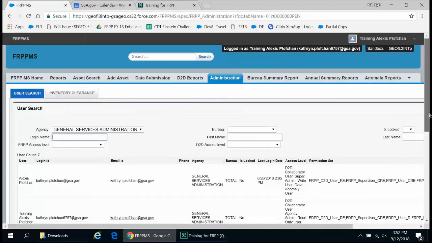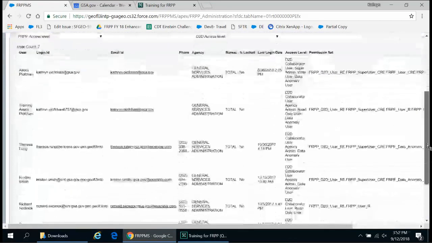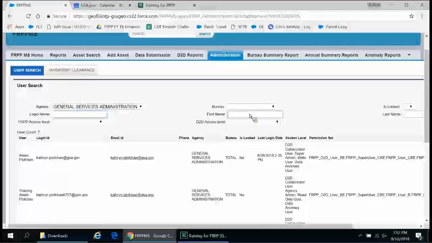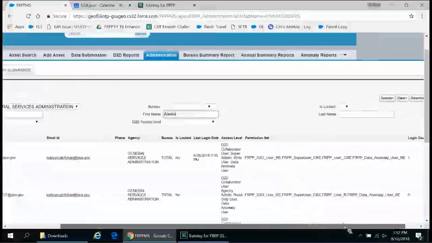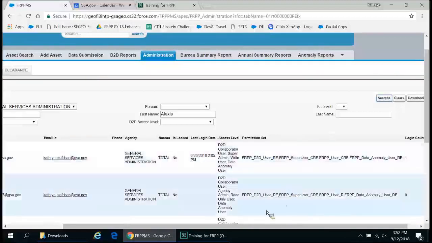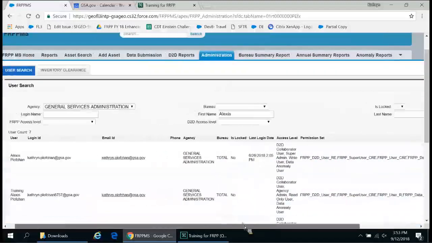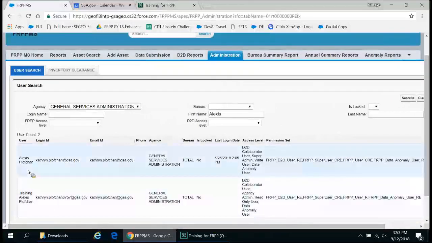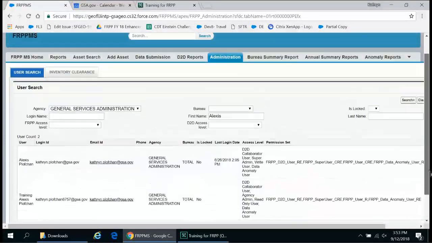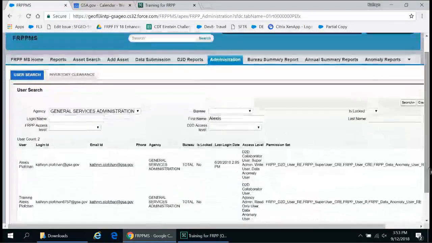We have this user search here. Right now, it's showing all of the users within General Services Administration. Let's say I just want to look up someone with their first name, Alexis. I can search that, and these two users come up, myself included.